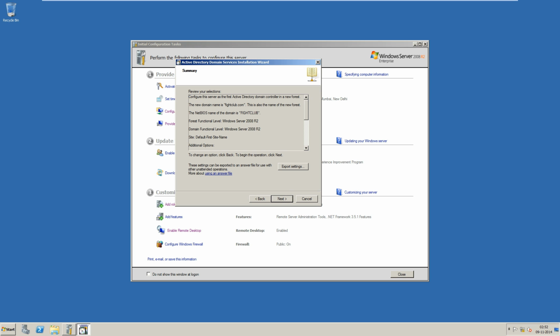Now we have successfully set up our Active Directory domain controller, whose domain name is fightclub.com, NetBIOS name is fightclub, forest functional level is Windows Server 2000, and domain functional level is 2008.